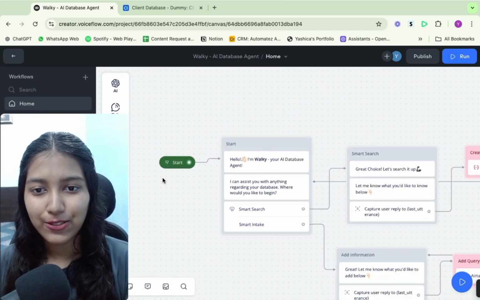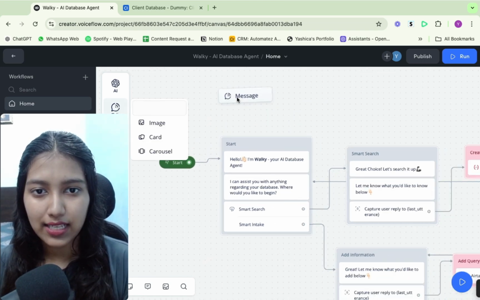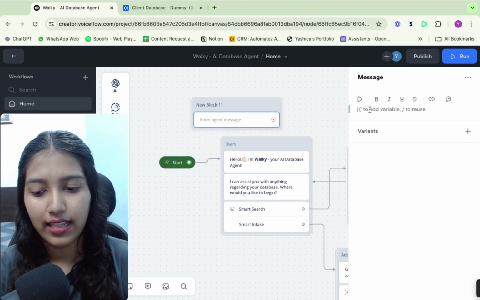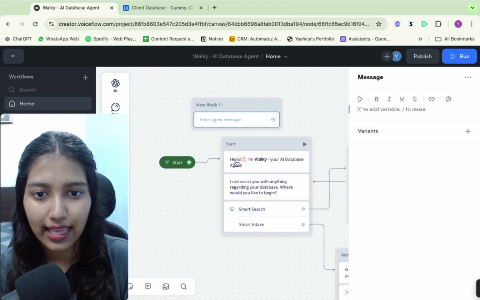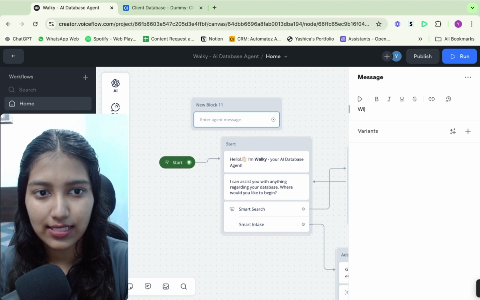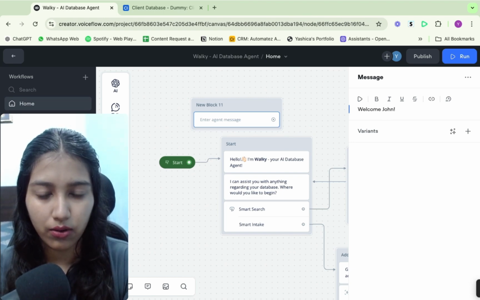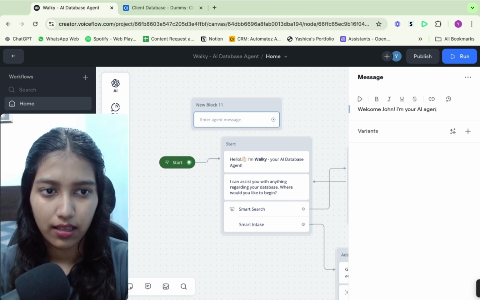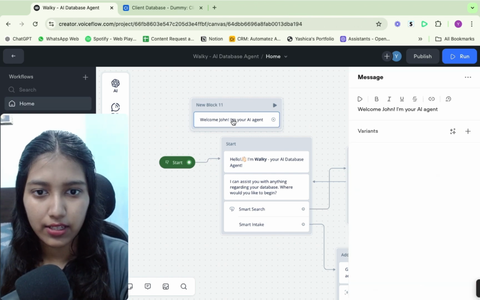So you need to just simply come over to the start button. You need to put in a message, okay? So something like this, you put in a message, then you can type in any welcome message. So in my case, it's hello, I'm Loki, your AI database agent. You could say welcome, John, I'm your AI agent, right? Something like that, and it's going to come up, but we already have it, so let's delete.